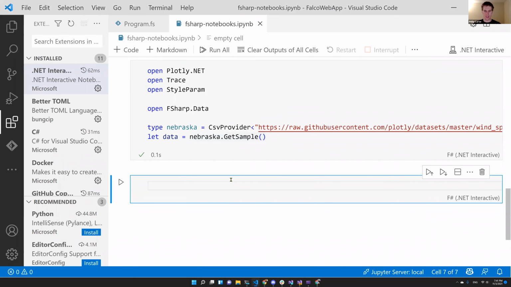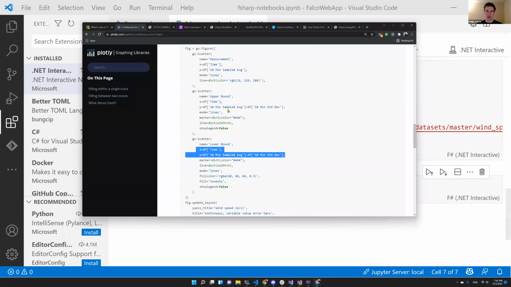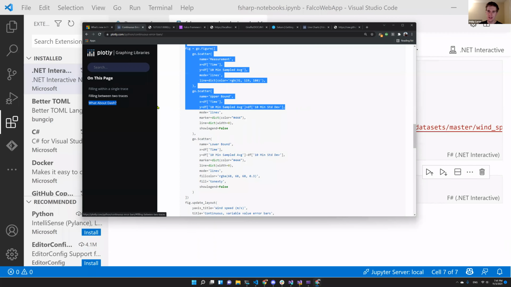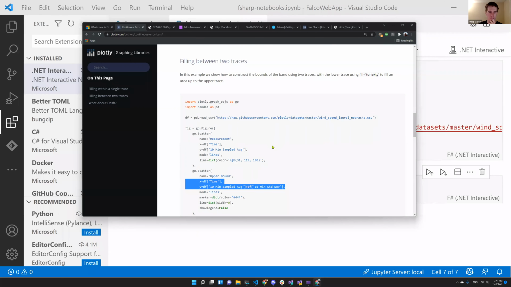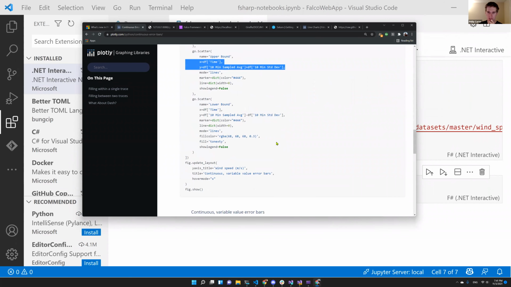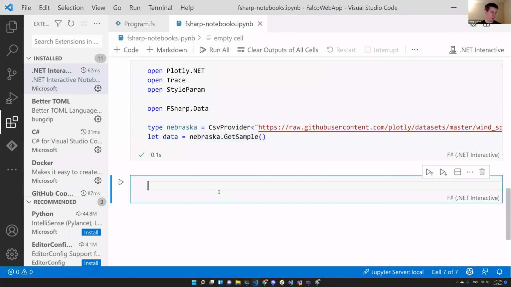I don't like to plot inline. I don't like to define the data inline like this. I like to pull out these values: X, Y, upper bound and lower bound, that kind of stuff. So this is how I do it. I'm going to first get a list representation of the X values.